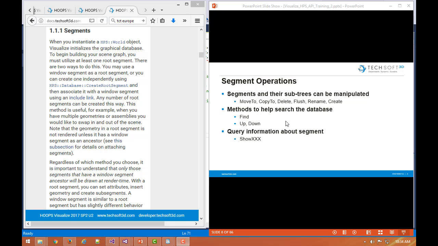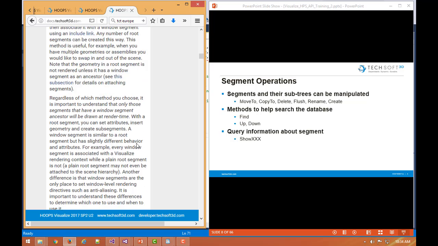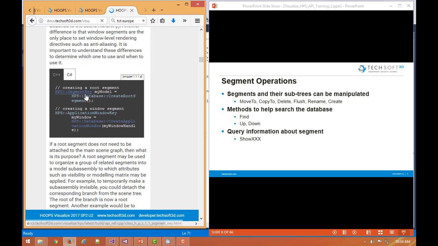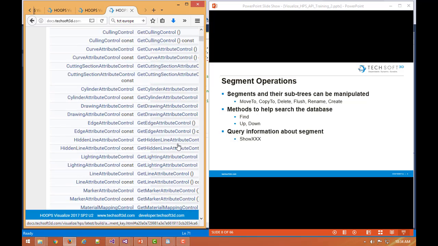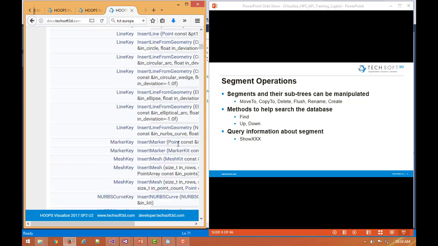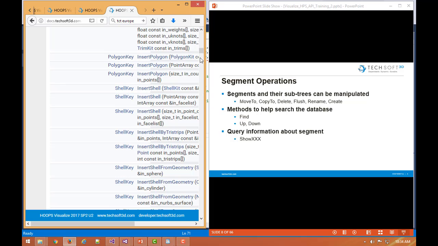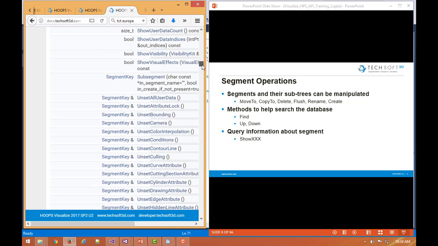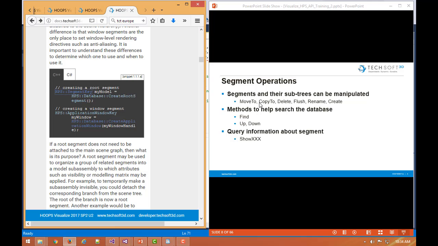So if we looked at the methods available on segment key, we would see all these different types of operations. And in addition to the wide range of insert, geometry insert, there's a huge amount of segment control here. There are also methods to search the database. A search in Hoops Visualize is referred to as a find. That will be the name of the method. It will be a find method. And we can also navigate up and down the hierarchy.